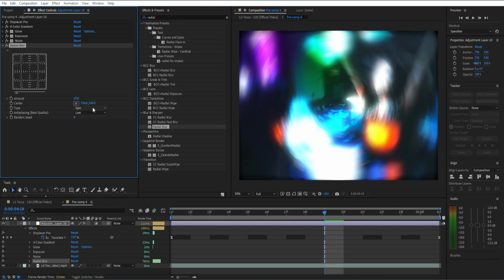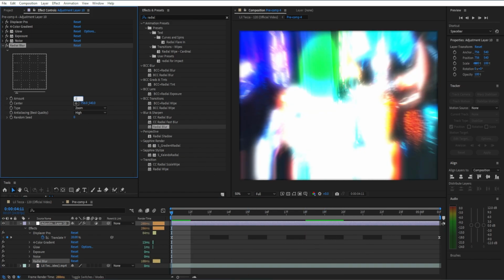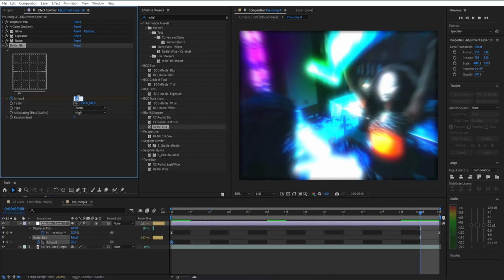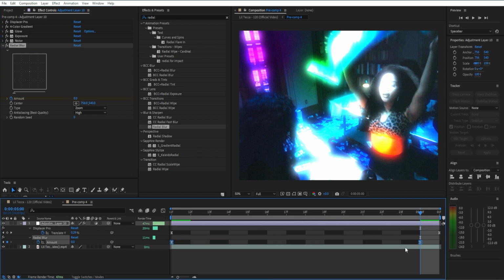Gonna drag it right there. Put on zoom, then high. Gonna head over to the start of our clip. Gonna put it at 20. Click on our stopwatch to start a keyframe, head towards the end, put it at 0. Gonna highlight our keyframes, F9 ease them, then we're gonna push it towards the end.